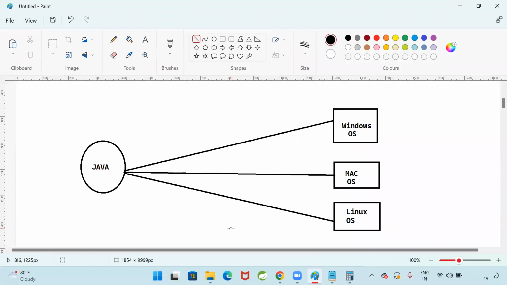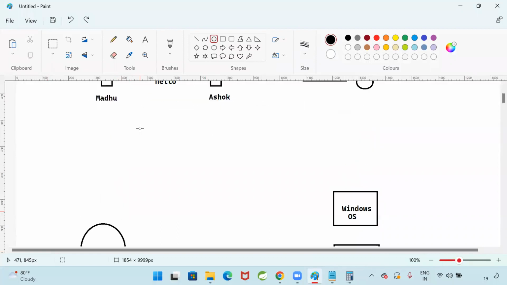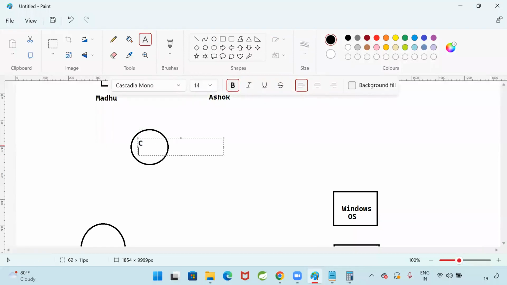Sir, you are highlighting that Java is platform independent. What about C language? Is C platform independent or platform dependent? That is the biggest problem with the C language. C language is not platform independent. C language is platform dependent. That means if you develop a C program, let's assume that this is my C program.